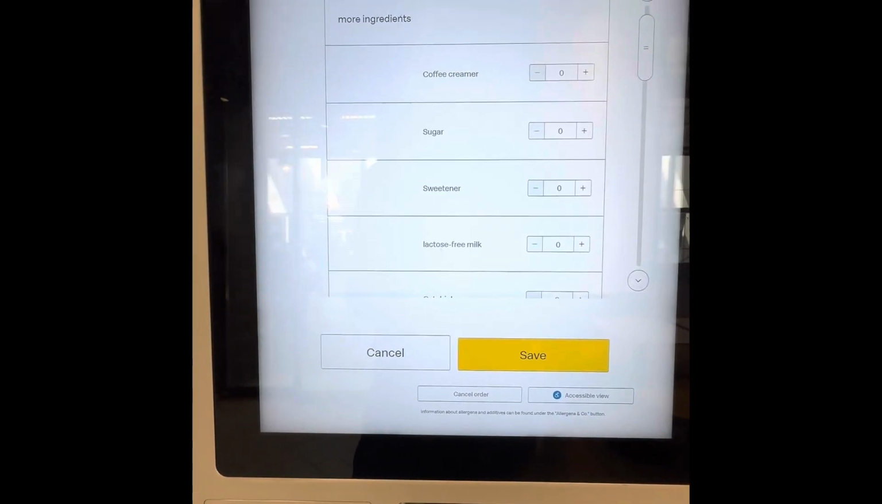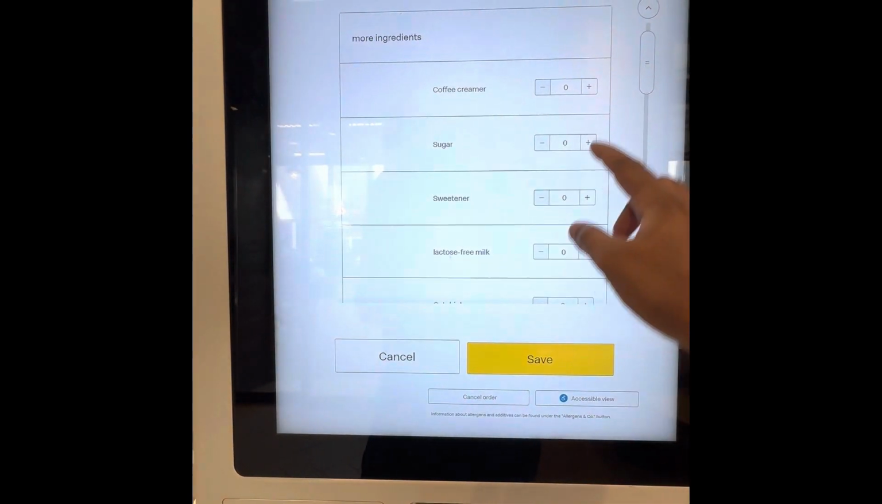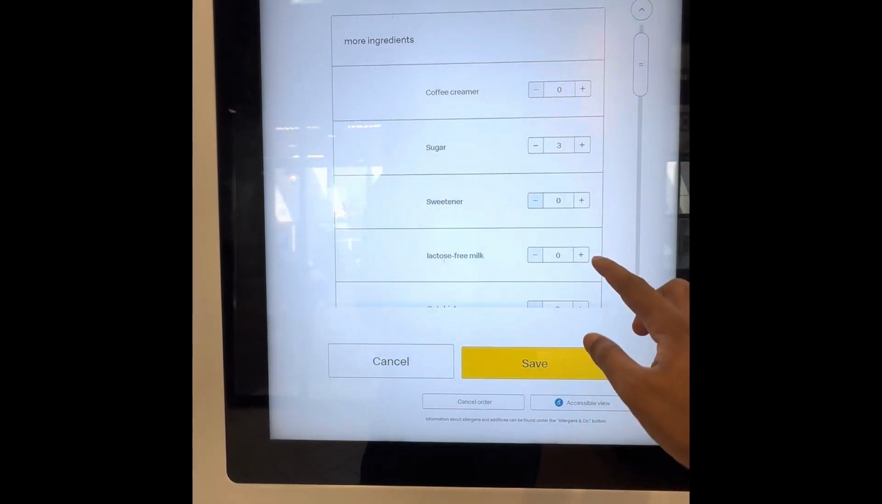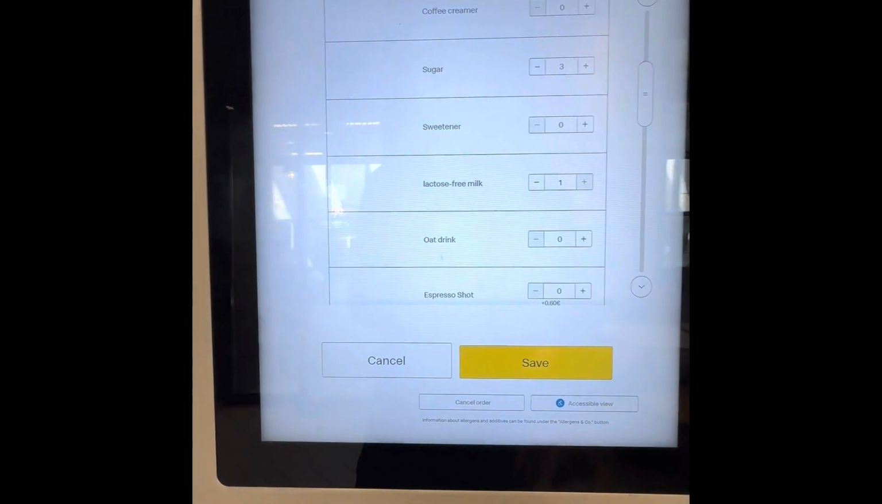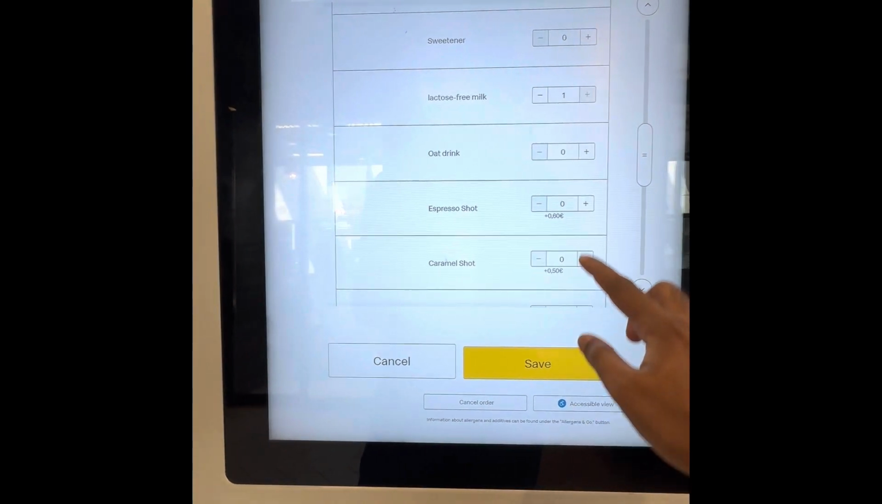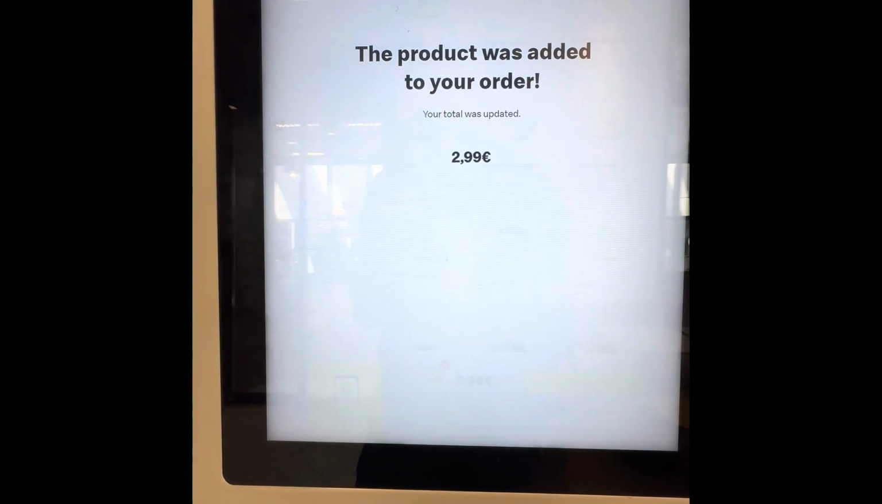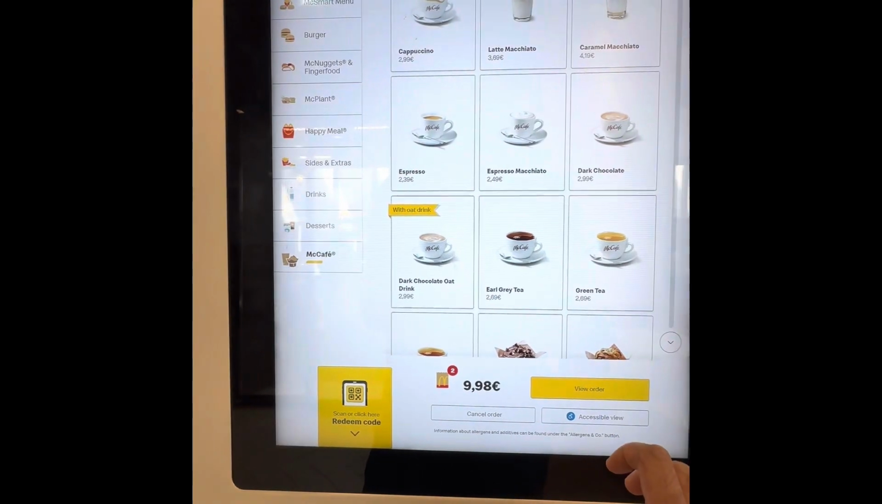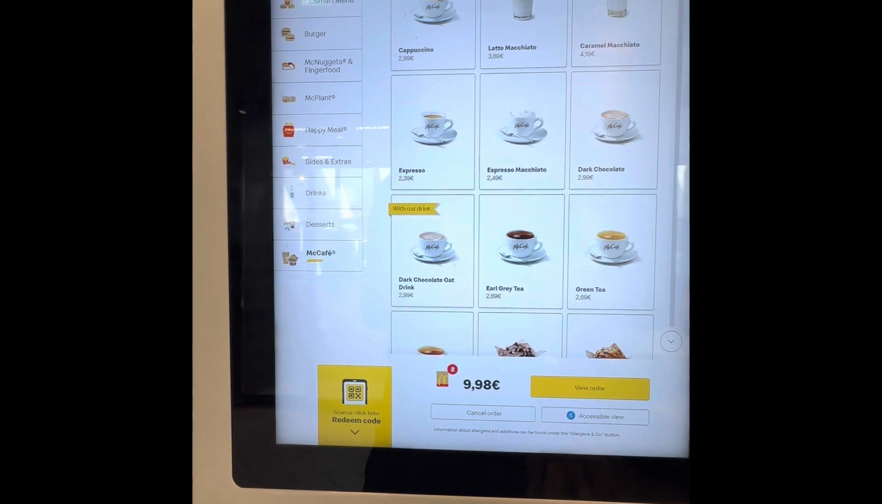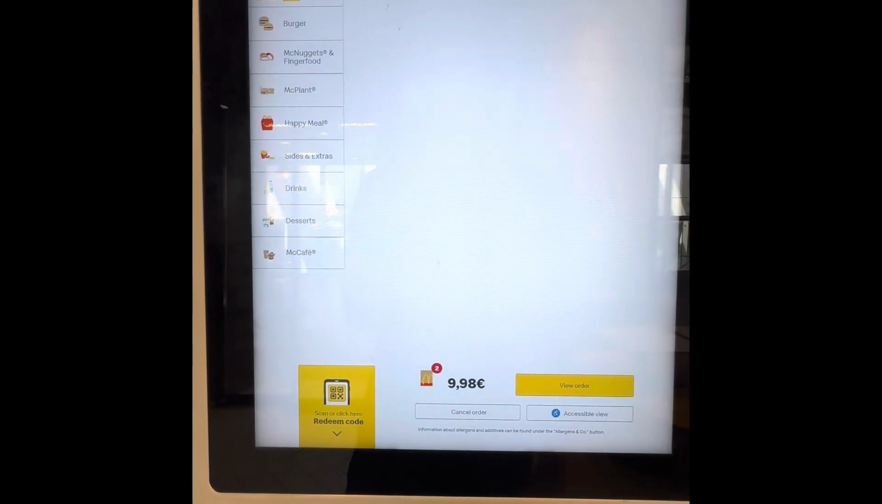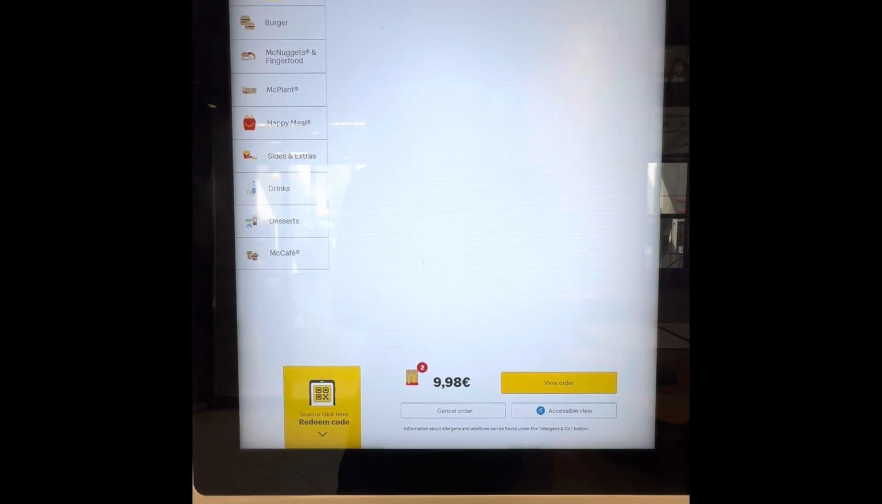And there are some add-on options like how much sugar you need, so 3 parts of sugar, and then if it's a lactose free milk, so I'm just adding 1, and now just add to your order. Okay, so after adding that, the total amount will be 2.99 euro. So it is simple like you ordering in Amazon, and then I'm just looking for any other options, any cheaper options or affordable options I can say.